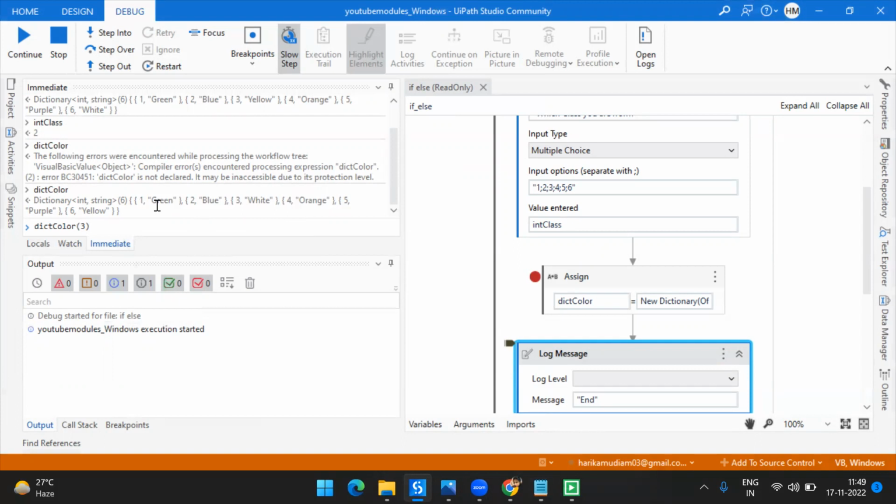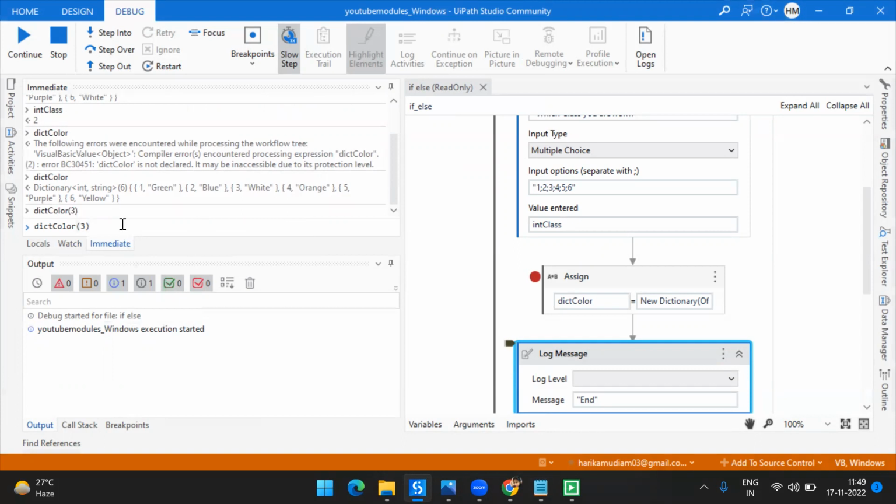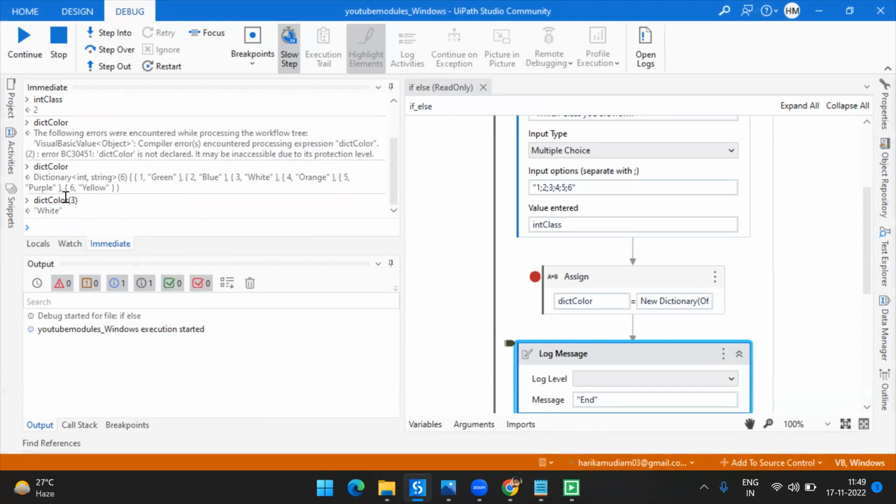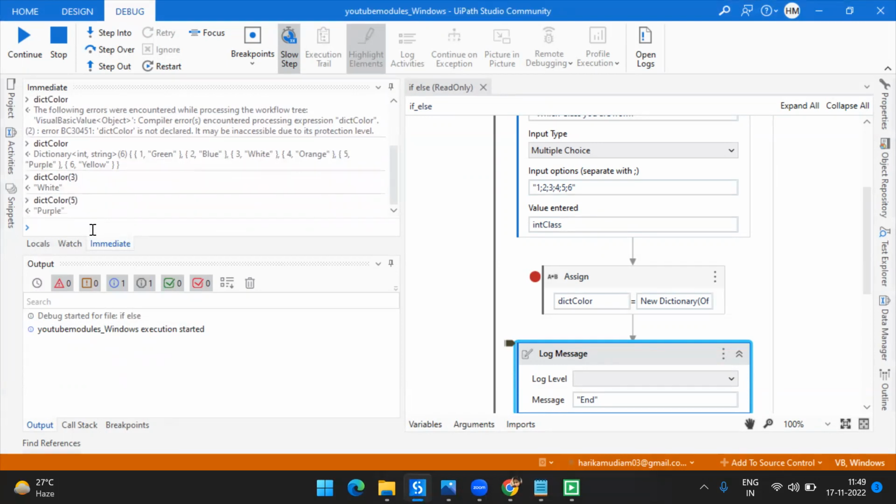Where is it? It's still loading. Okay, I didn't give enter. White, right? So that's how you can do it. Let me just show you, dict color of 5 should come as purple. So that's how you can get the values based on the key and value pair.